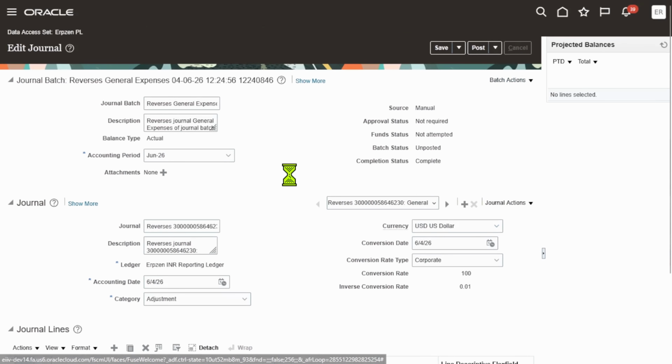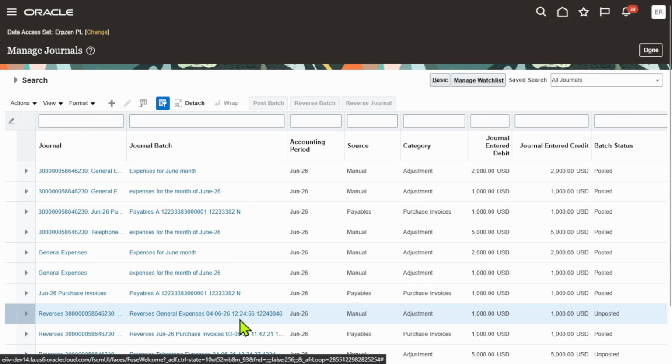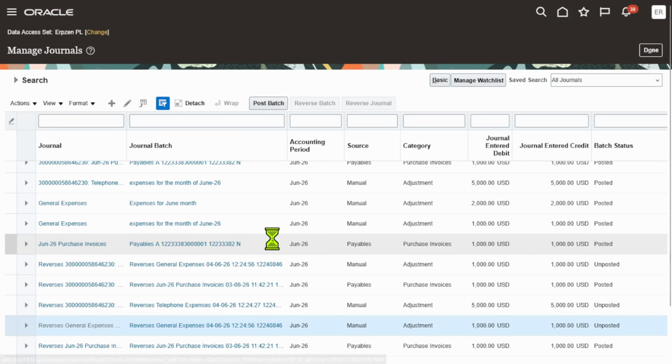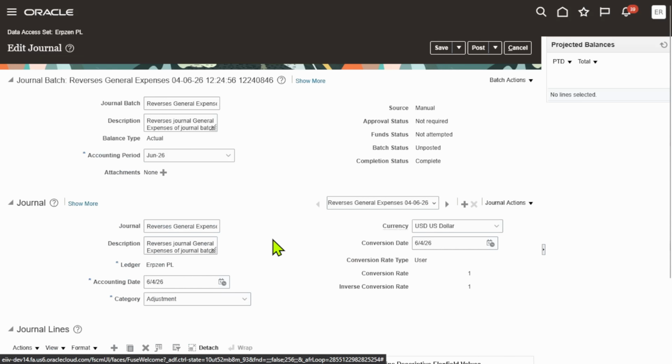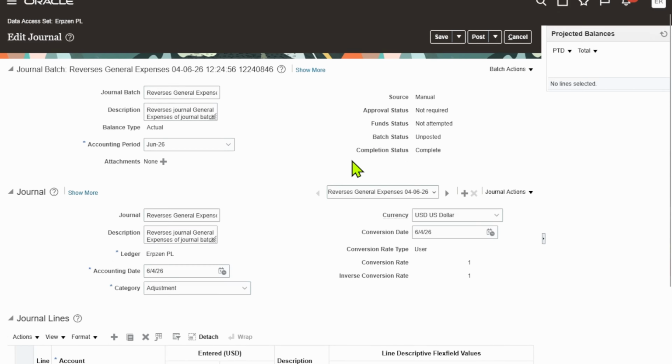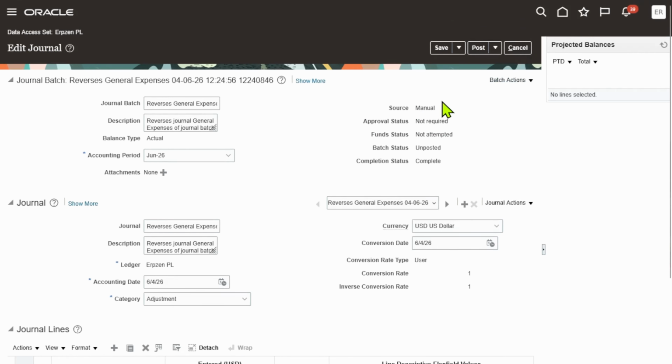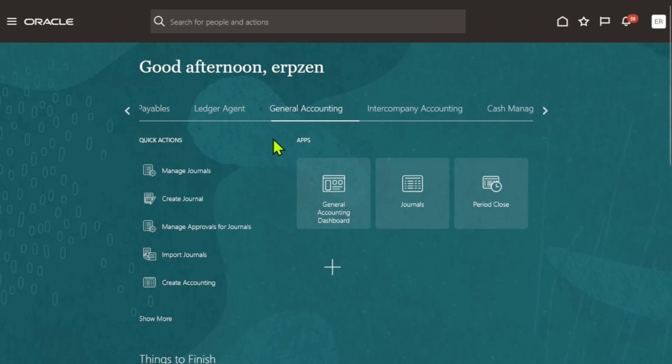This is the reporting ledger. Let's check the same in the primary ledger. Yeah, this is the primary ledger. In this way, you can reverse the journal entries. I hope I have answered your question.